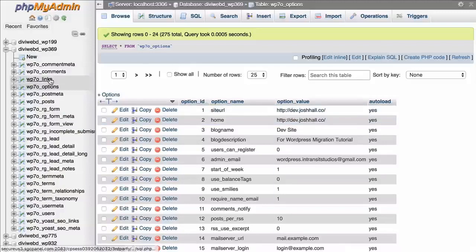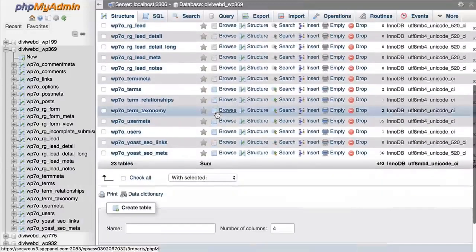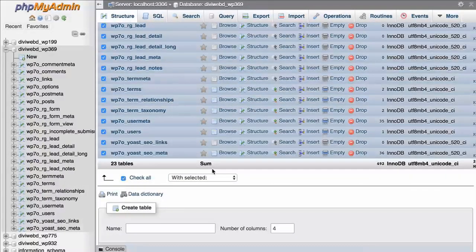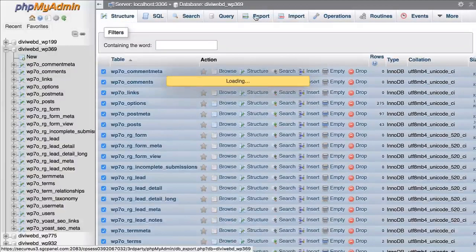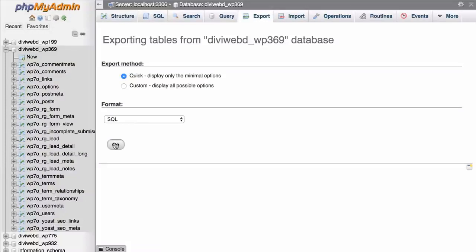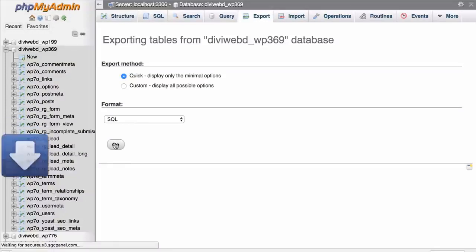So for now, what we're going to do is we're going to go ahead and click the entire database so we can see all the tables. And we are going to check all. And what we're going to do is with the selected, you can either do it right here. I tend to go up here, and we're going to export all of these tables. It's going to download an SQL file. So we're going to go ahead and click go. And this is going to download that for us.